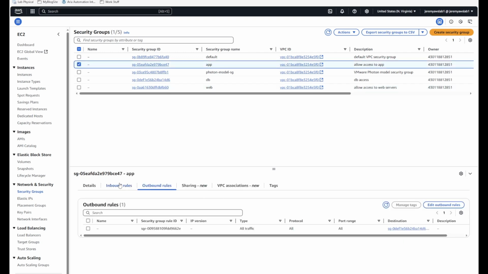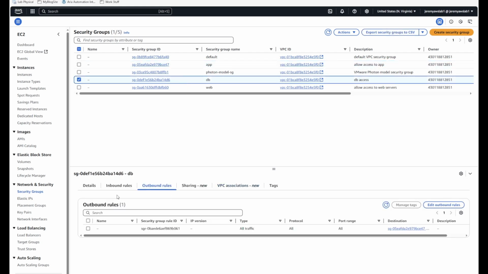Just like on the app, I say I'm allowing everything from the web security group, and I'm allowing everything out to the database security group. Whereas on the database, I am allowing everything in from the app security group, and I'm allowing everything out to the app security group, but nothing else. So the only way you can get more secure than that is to say, hey, I'm not allowing all traffic, I'm only going to allow on this port or whatever. You can get more granular.